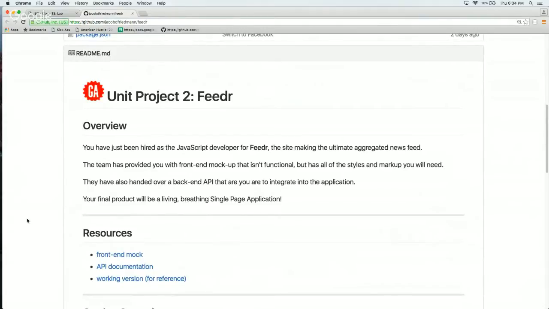And we've been given two things. We've been given a front-end mock from another front-end developer who's given us basically non-functional HTML and CSS. So we know what the site's supposed to look like. It's just that the version we've been handed is not functional. So we need to make it functional by writing JavaScript.